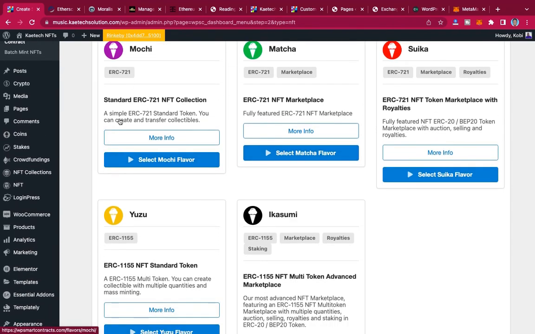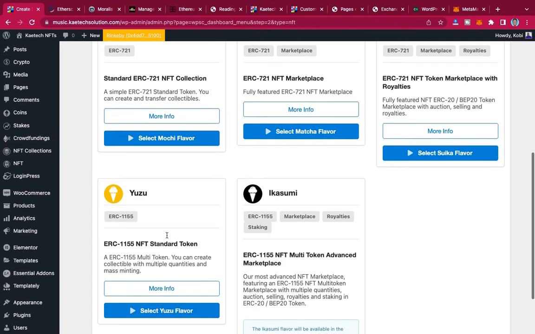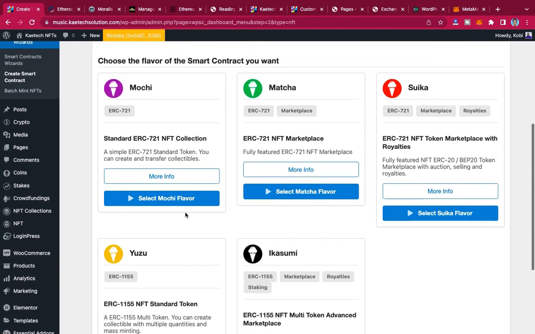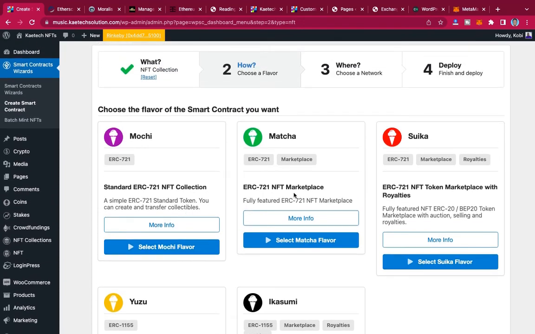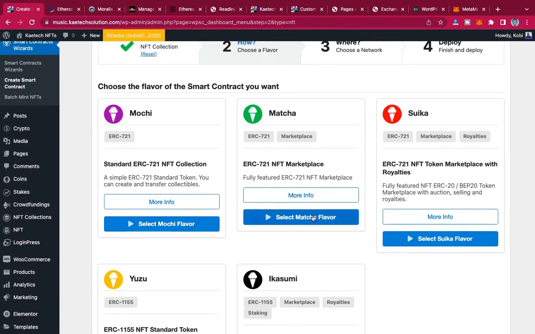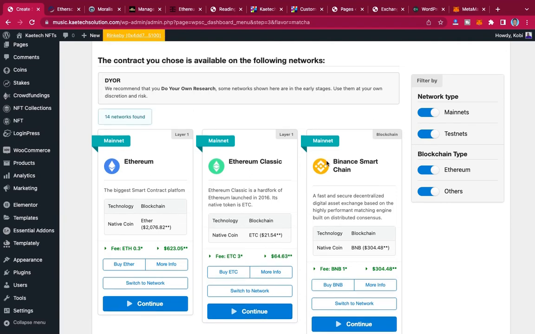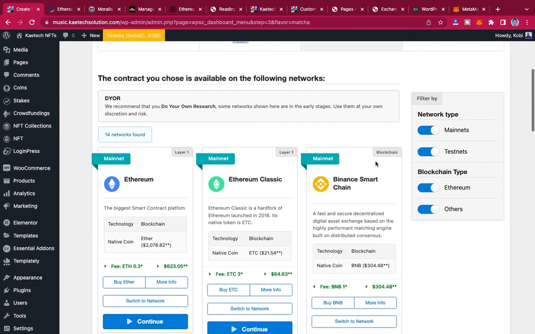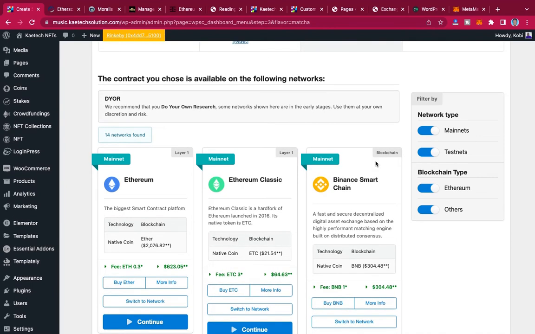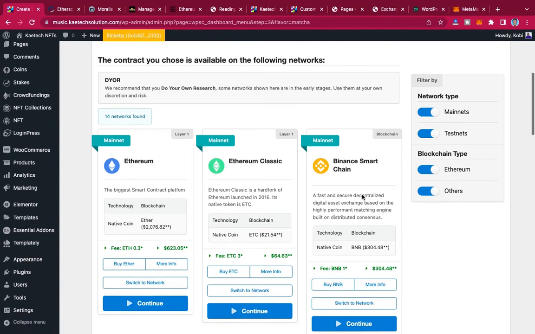If you want to create a simple standard NFT collection, you can use this one. You can also use the yuzu. All those ones are available, but I'm going to use the matcha. This is what I'm going to use. So I'll click on select matcha flavor, and then you choose the contract available, or the networks that you want to build on.